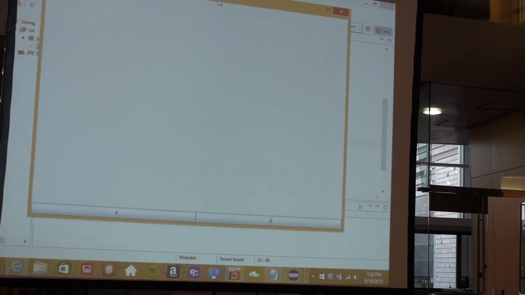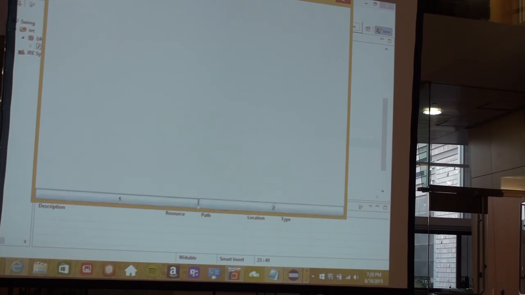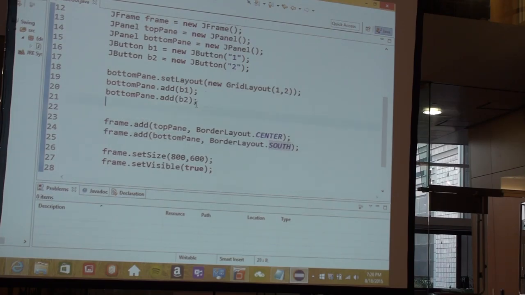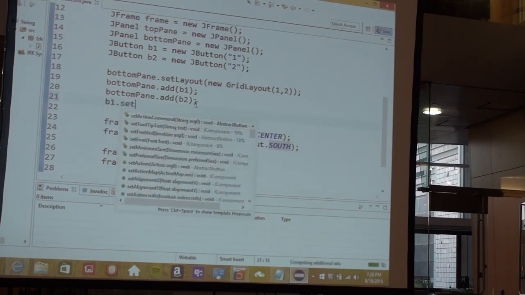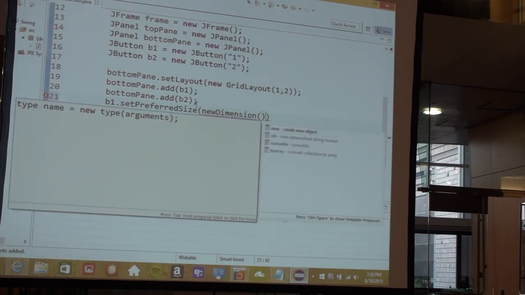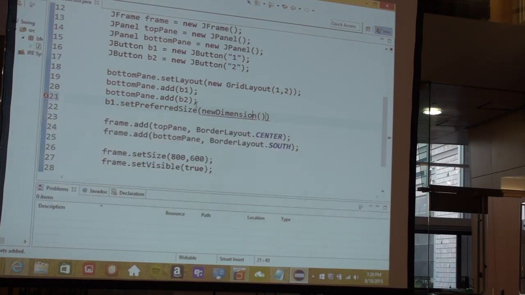Border layout is a different kind of layout. It divides things into north, south, east, and west, and then has a big center region. I gave the top part the big center region. That's why these buttons are so small. They just have a little southern part right here.